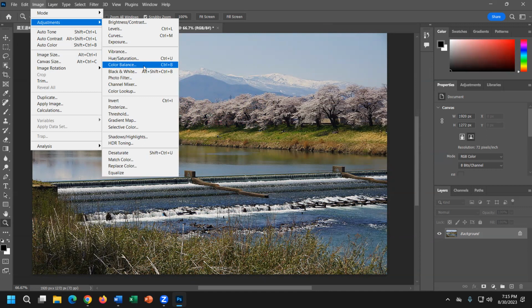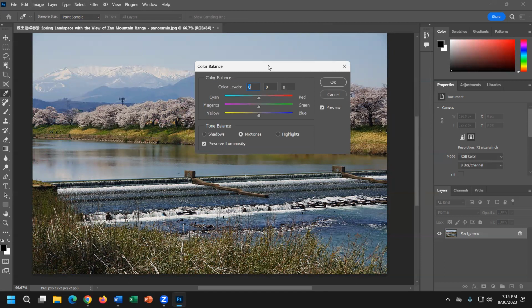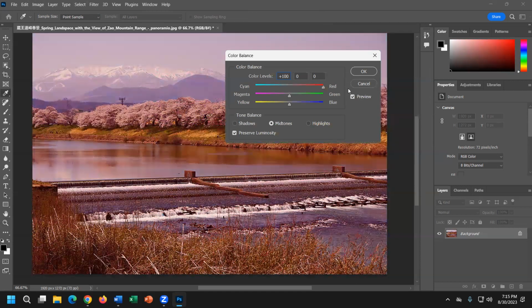Go back to Image and Adjustment, and click Color Balance. So you see cyan and red, magenta and green, and yellow and blue. They're on the same bar because they are opposite colors. That means if you increase red, you decrease cyan. If you increase magenta, you decrease green. You increase green, you decrease magenta. You increase blue, you decrease yellow.